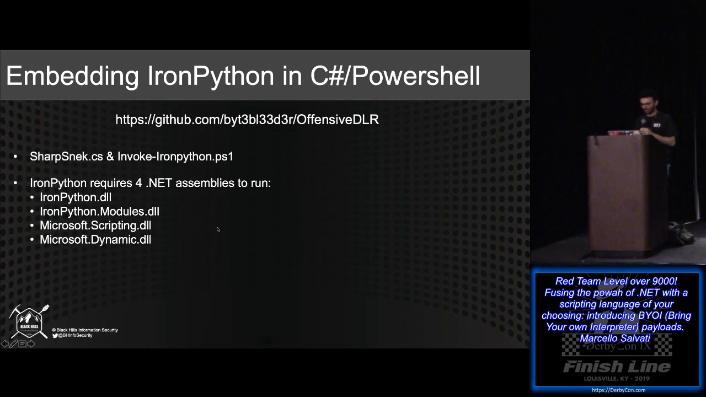So that's IronPython. Like I said, this is the one that I initially started with, and it's not that.